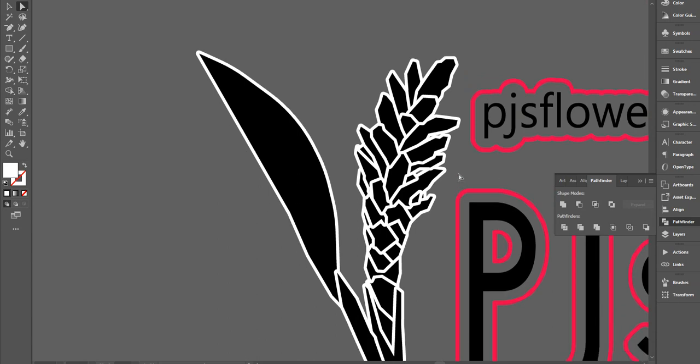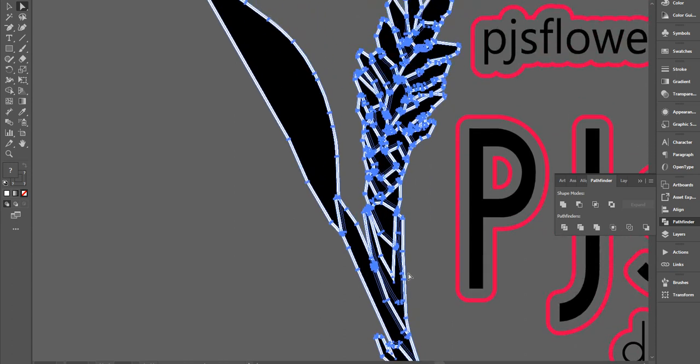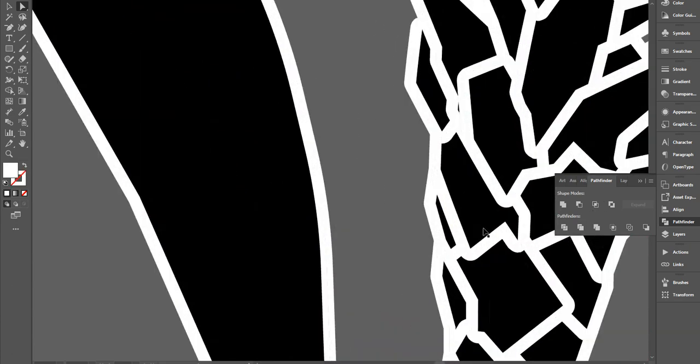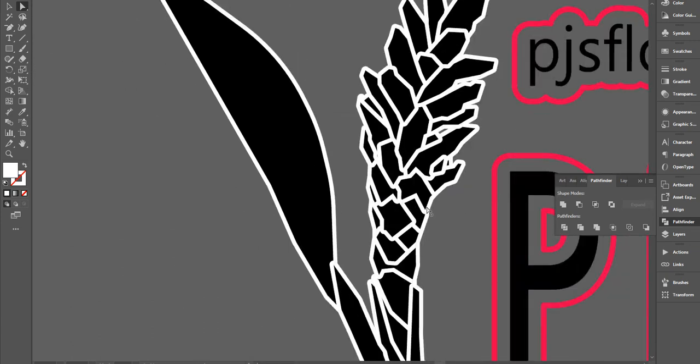So what we're going to do next is we're going to do Control A to select all, which is just going to grab this graphic here. And now we're going to use divide on the Pathfinder tools. And so what that's doing is, if we zoom in, you can see it's going to slice up every little section of this graphic where an overlap happens. So we'll just undo that.